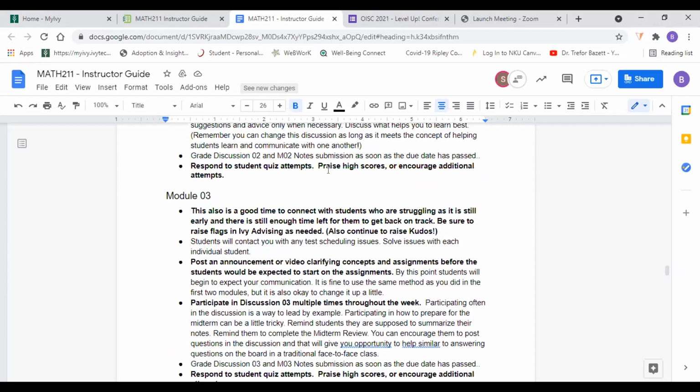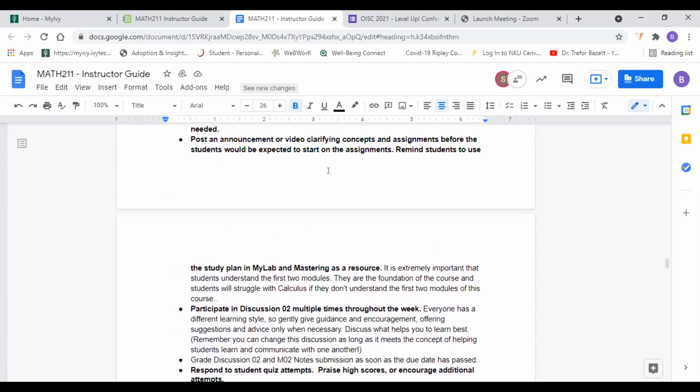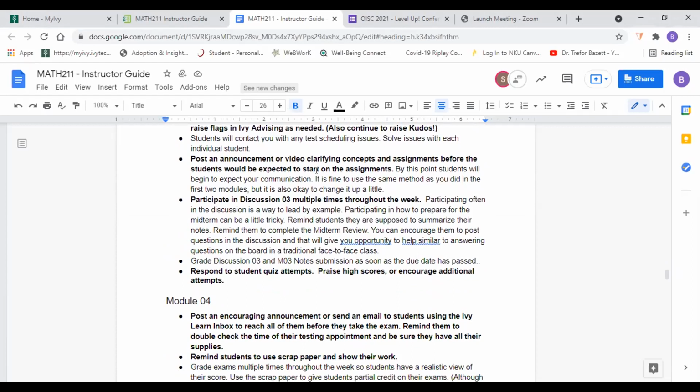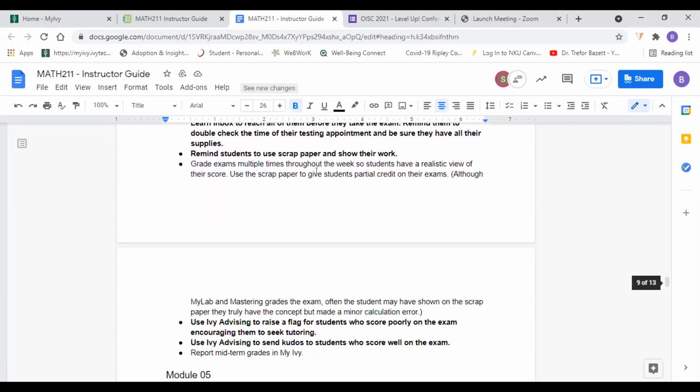my suggestions, like module 3 is a good time to connect with students who are struggling. Remember, module 4 is going to be your midterm exam, so make sure they've got a little bit of a heads up in module 2 or module 3 to say, hey, if you've fallen behind, now's the time to catch up and to make those specific contacts.